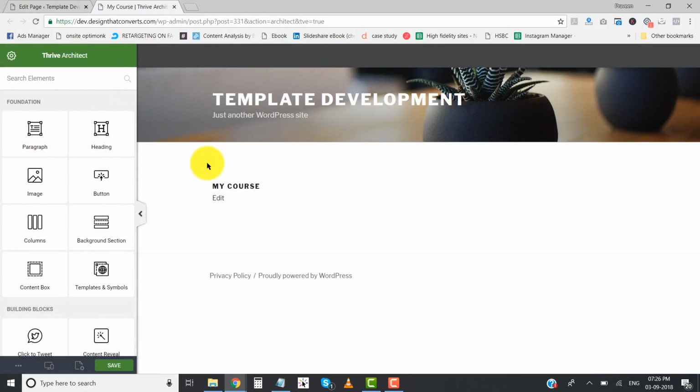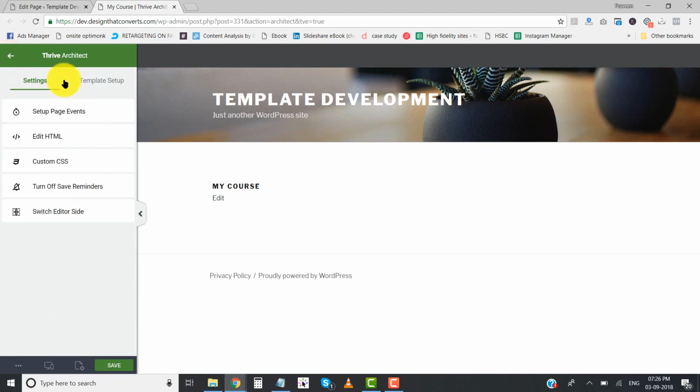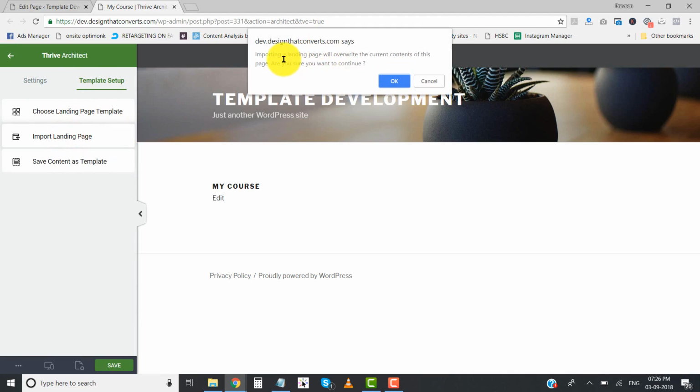Okay, so Thrive Architect has been loaded. What we have to do first is click on this cog icon, go to template setup, and click on import landing page. It will give us a warning that everything on the current page will be overwritten, and we want exactly that. So click OK.